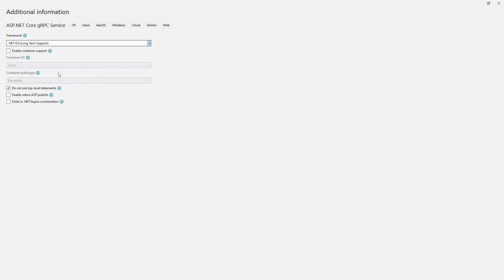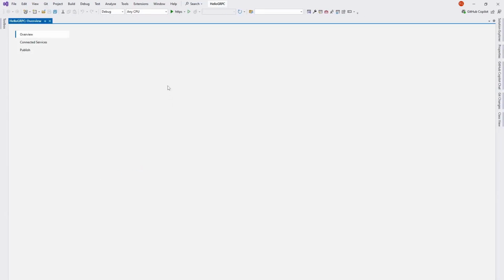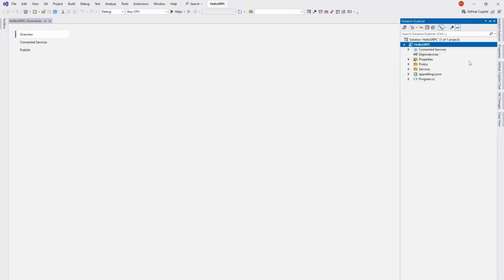Now there is a very interesting thing. If you see, it's already clicked: do not use top-level statements, right? So let's see what this means. In the old way of C#, we need to import the system files and everything, right? So that's the old way. In the new way, most of them are already imported and you don't really need to write them. But since I prefer the old way, I'll be going with this. And let's click on create and your project should be created. Let's wait. Okay, our gRPC service is already created.